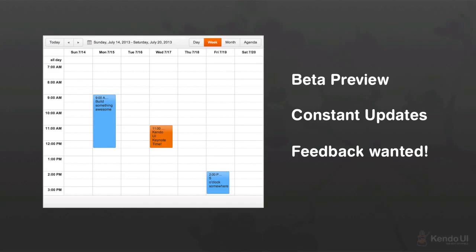Thanks, Burke. That was some very cool stuff. The scheduler is just impressive. What can I say? So a few notes about the scheduler again as we transition here. It is in a beta preview in this release, but we will be delivering constant updates to the scheduler as we get your feedback, and your feedback is definitely wanted. As we said, it is very well polished now for the things that are there.